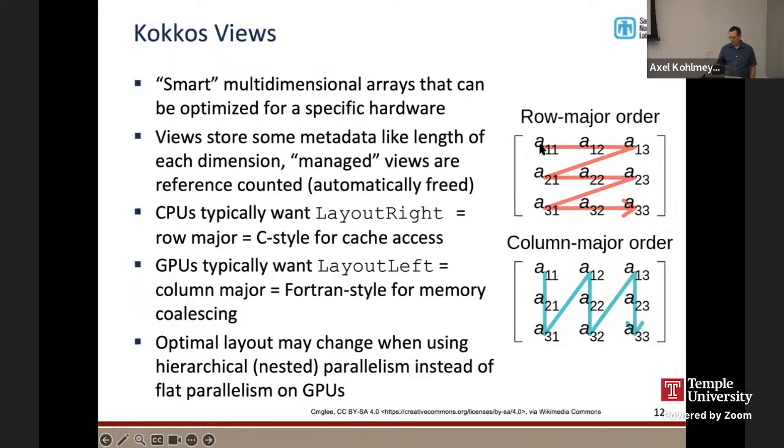Okay, so row major versus column major, it's really just which is the fastest index. How is your view laid out in memory? CPUs typically want layout right, which is a row major. This helps cache access and data locality. GPUs typically want layout left or column major for memory coalescing. But that's not a hard and fast rule. The optimal layout can change if you're using hierarchical nested parallelism instead of flat parallelism.